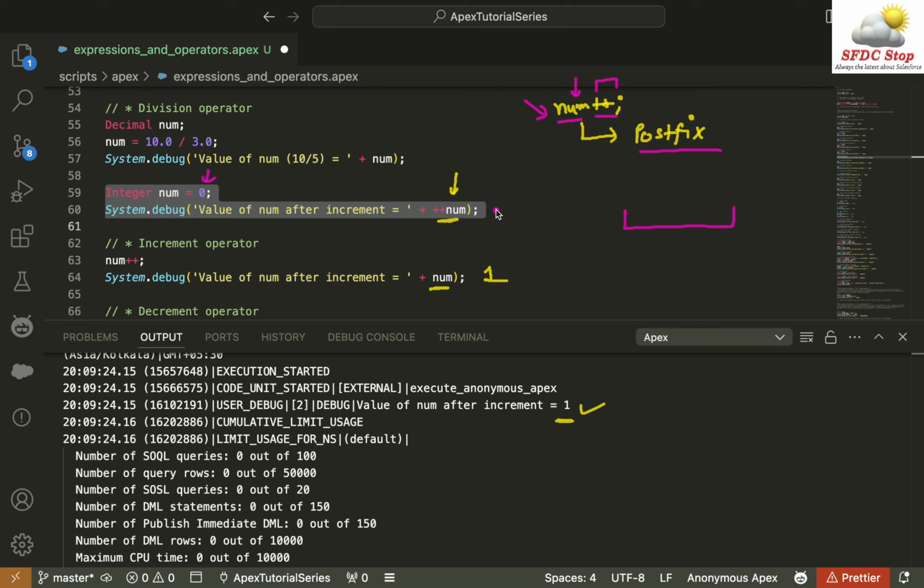So it was using the older value when we did num plus plus. But now we are doing plus plus num here. So now it is taking the correct value after applying this operation, right? This kind of notation, where we do plus plus and then the variable, or I can say the operand, which is num, is known as prefix notation.